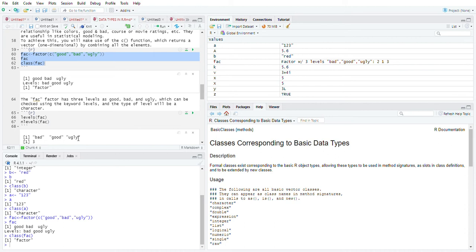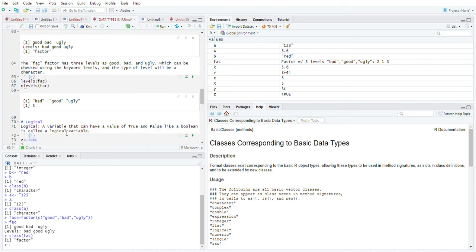Another thing we can also do is to check the number of levels that are contained in our variable. And we can do this by using the nlevels function, and we'll be able to see that we have 3 levels, that is good, bad, and ugly.